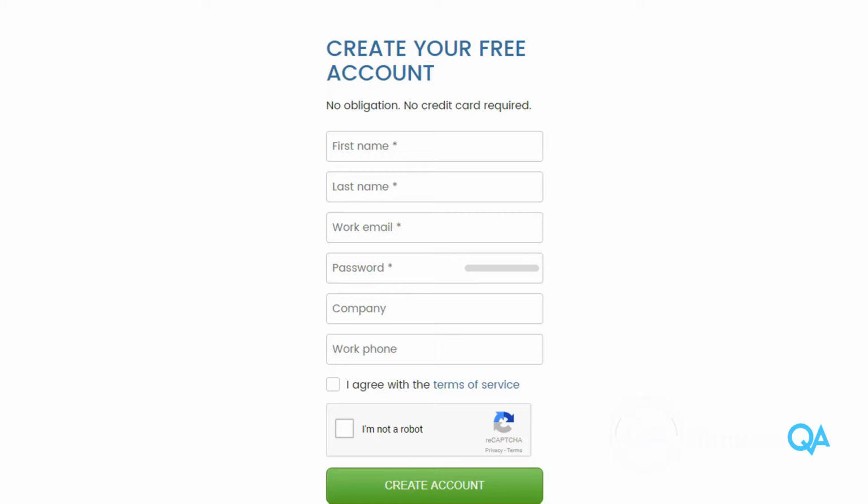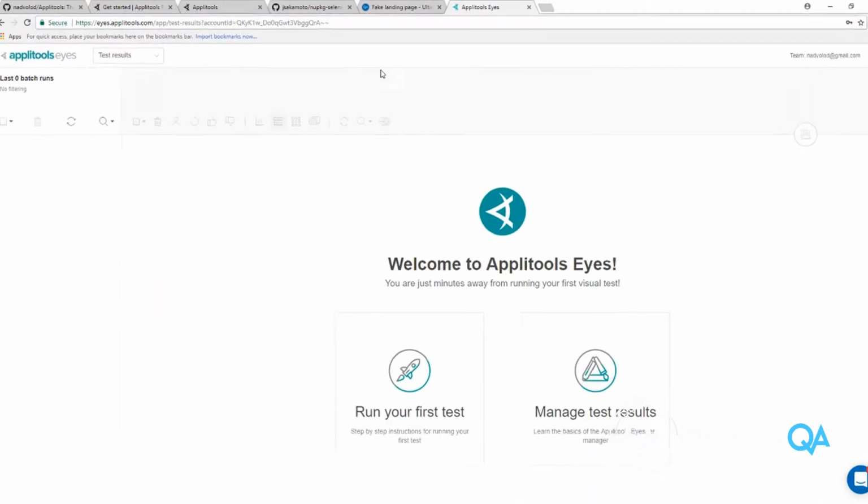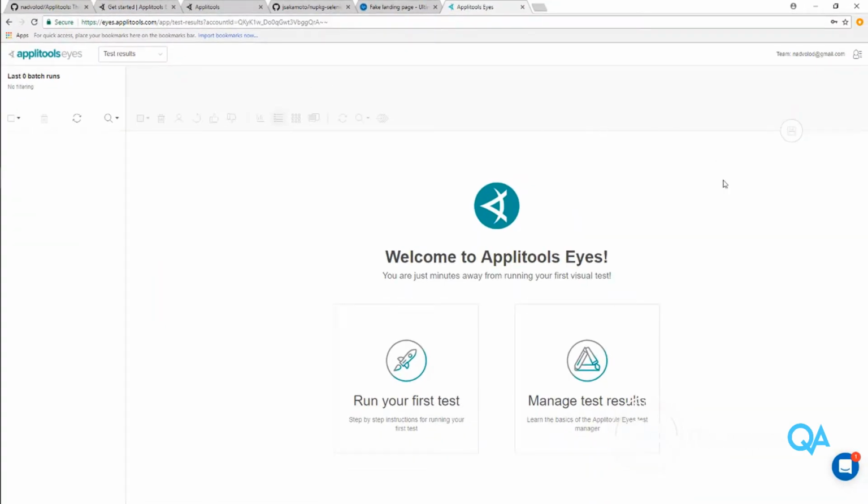So once you register, you'll be able to go ahead and log in by going here, clicking sign in, filling out your details, and then you will be logged into the application. So once you're logged in, you'll see a view that looks exactly like this. Now, I'm going to teach you how to get set up.